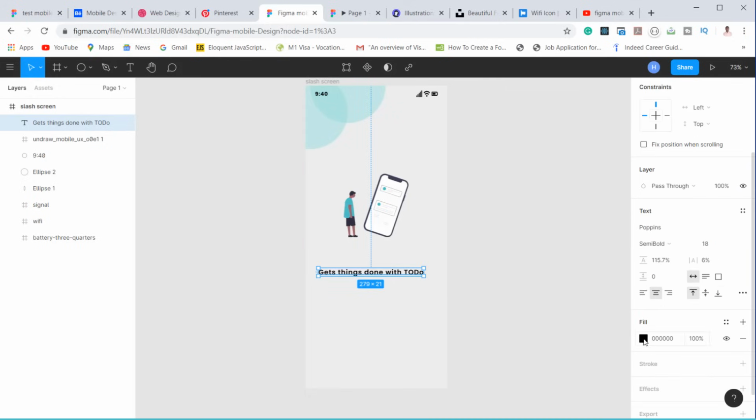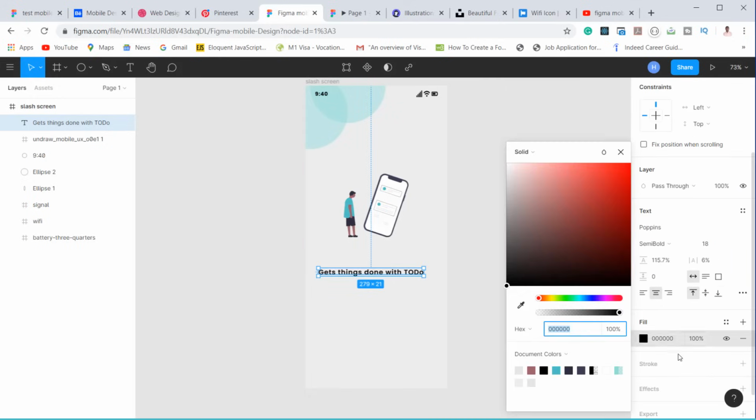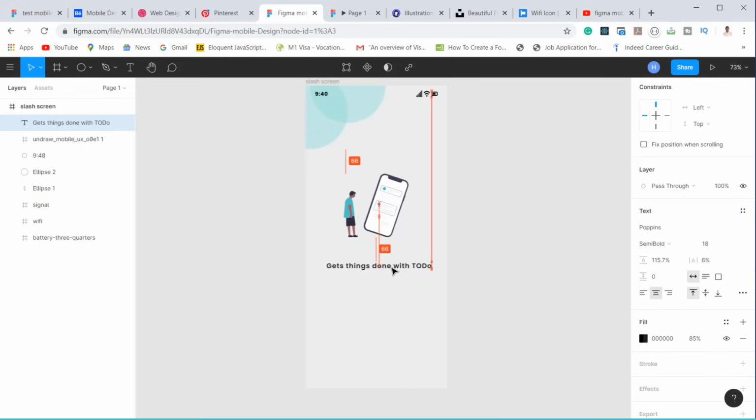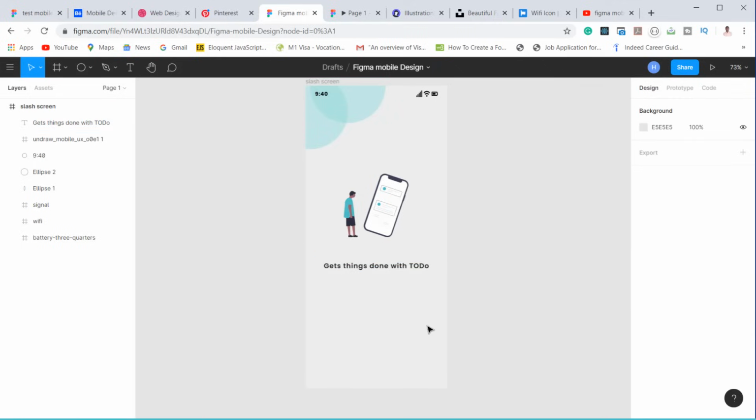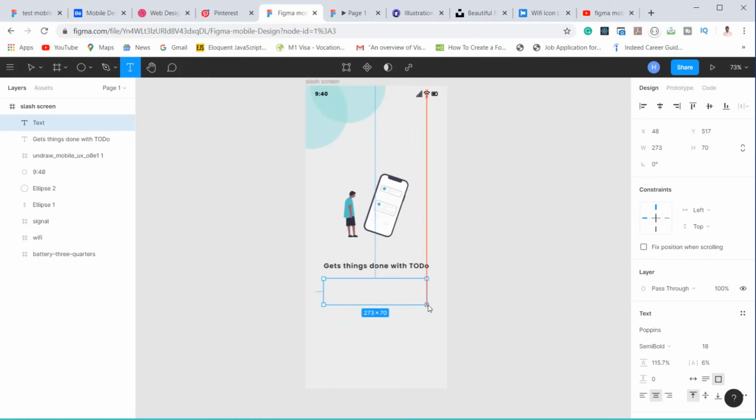Then I see that this black is too thick, so I can reduce the opacity down to, let's say, 85, and that's fine. So I'll bring it down here. Then another thing, maybe a description that talks more about the app. So I'll add a text. I'll click on the text tool, and I'll make a box this way.